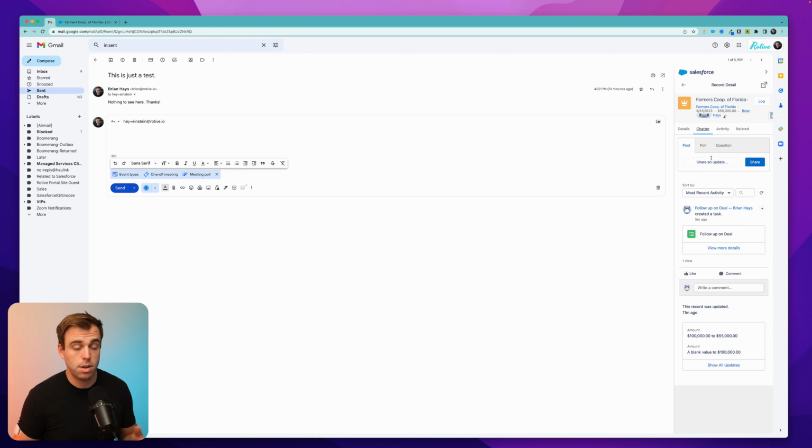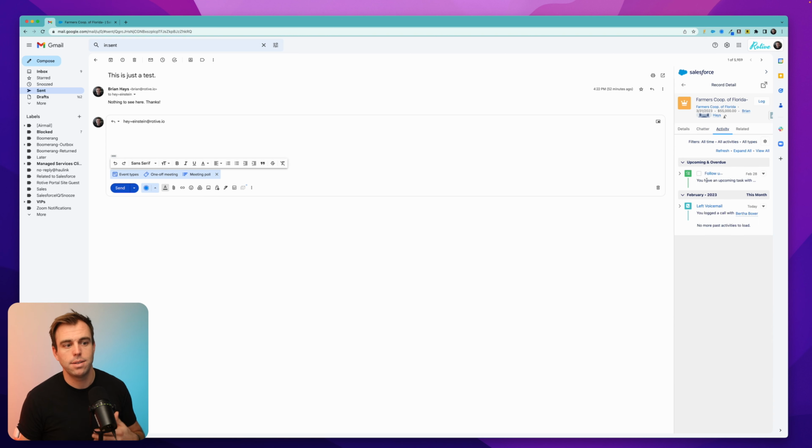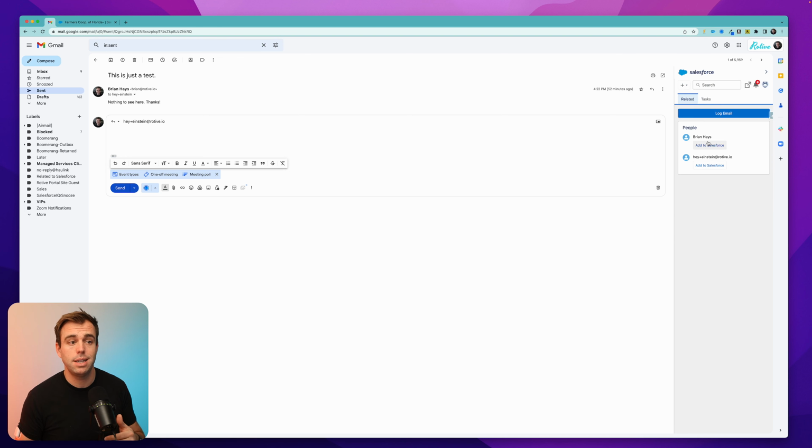If you need to @mention somebody or respond to a comment, you can access activity, create new tasks, check off tasks as you respond to somebody's email. It's surprising, actually, how much of Salesforce's functionality is accessible within this sidebar. There's a couple other things you can do too, which are going to save you a lot of time.